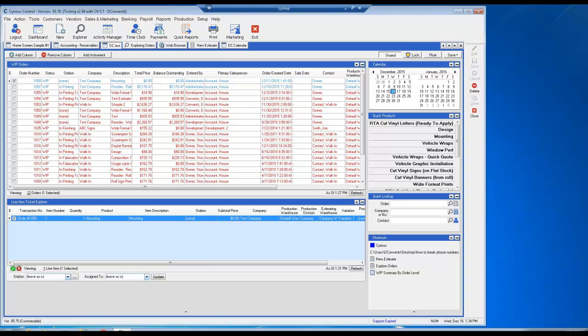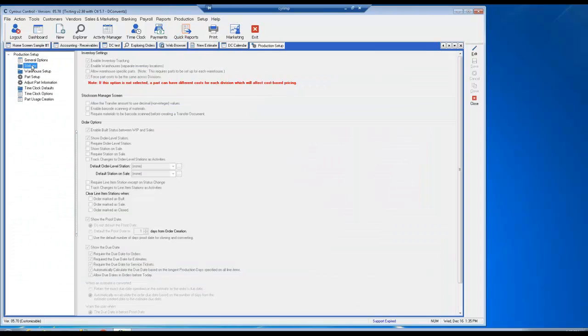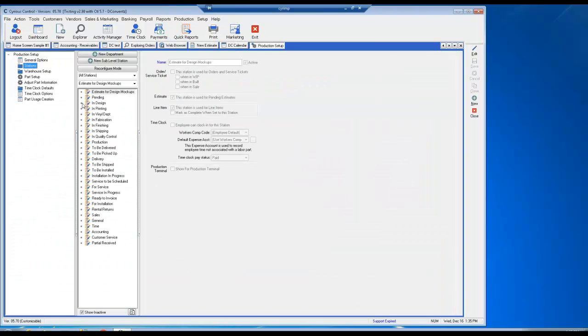Okay. Now, you know that for stations you can do two different things. They could be either on the order level or on the line item level. So the things that are affected by that are what you've set that particular station for and where it shows up. And I think that's what you're asking about.